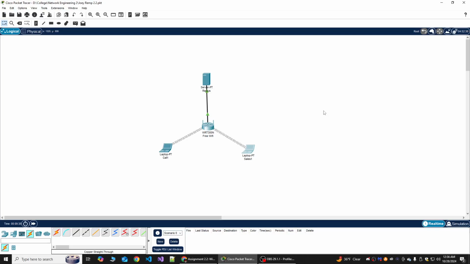Hello, my name is Joey Remp, and today I'll be going over my second assignment for week 2 in the class of Fundamental of Network Engineering 2. This is assignment 2.2, Wireless Networking with Radius AAA.